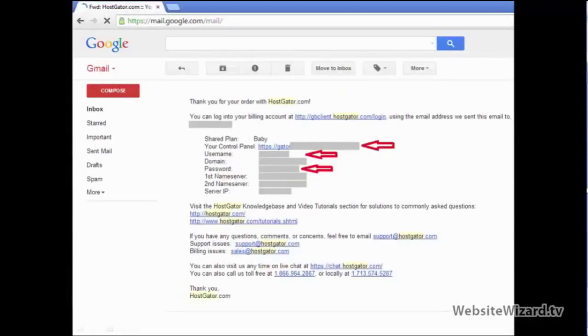So after you sign up with HostGator, you're going to receive a welcome email like this right here. It's got some information that you want to take note of in here. Firstly, it's got your control panel URL, your username and your password.